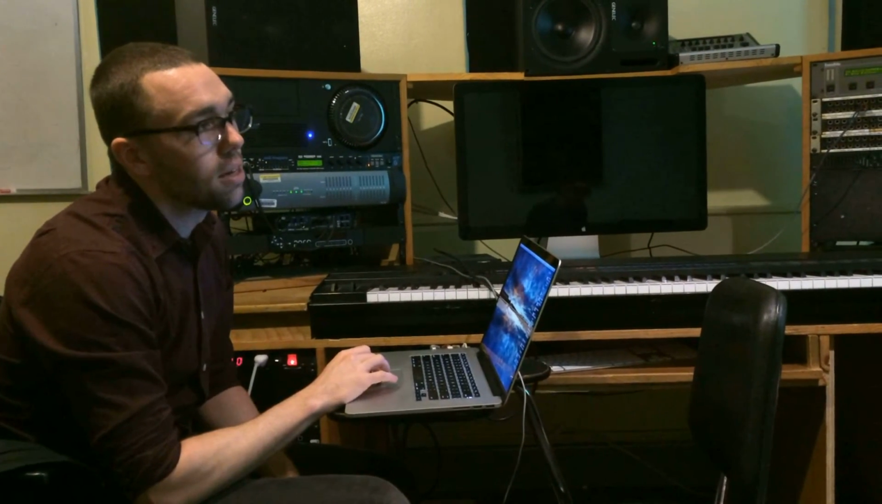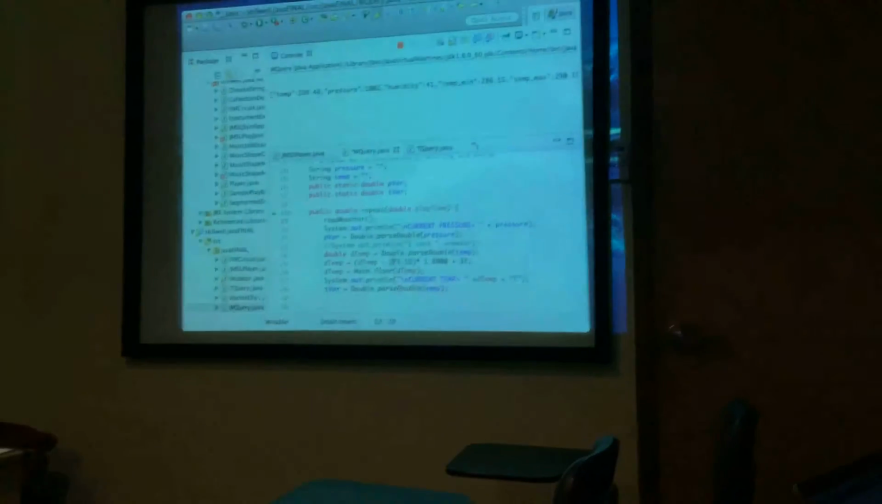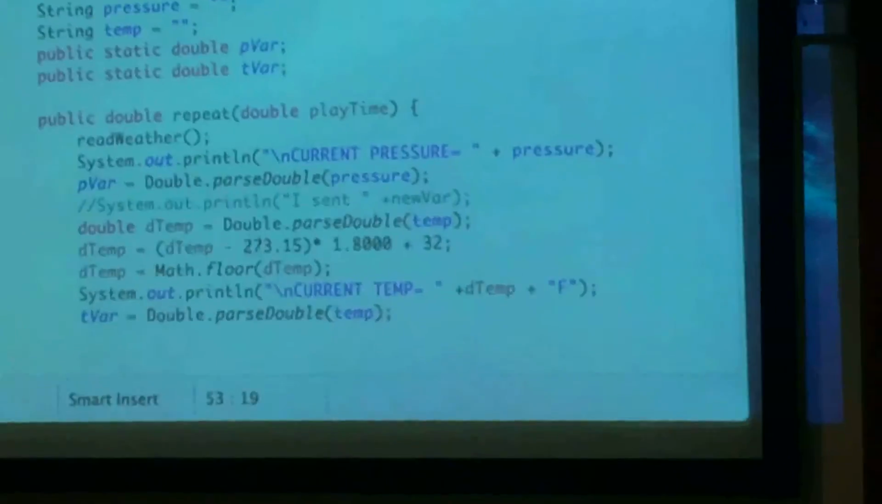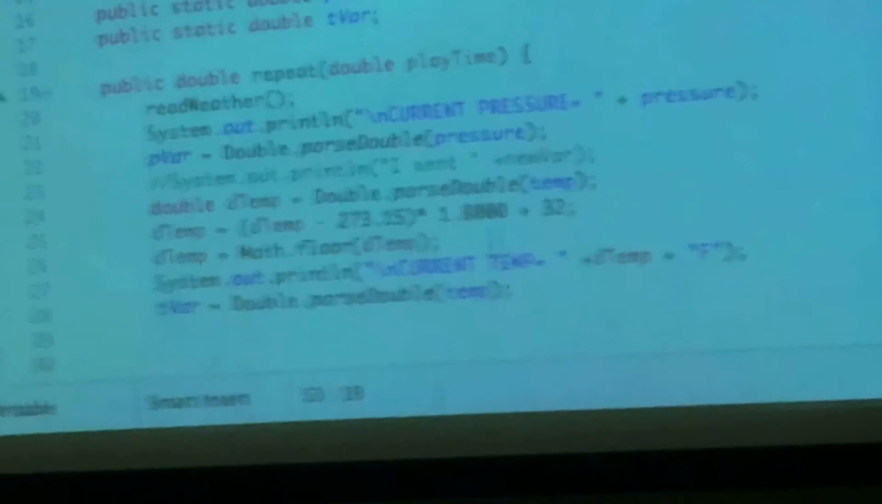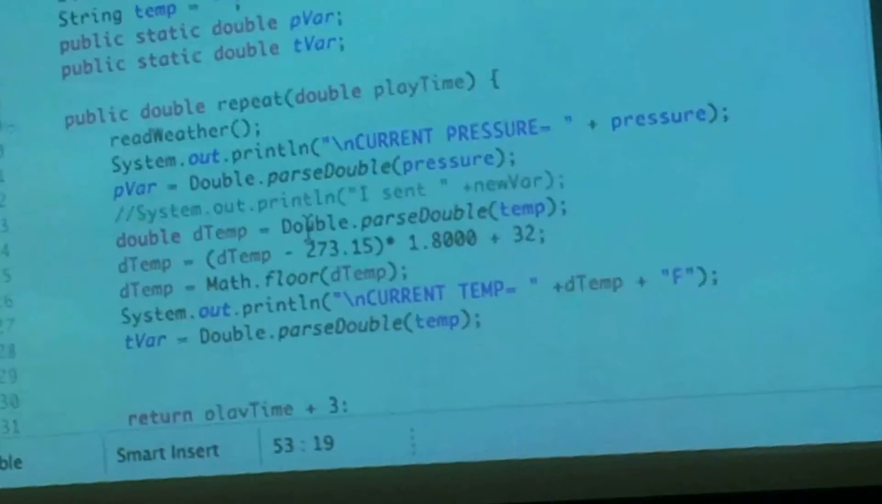But yeah, so this is doing the same thing. It's using the tokenizer to split up the data into different sections, and then it's looking for the word pressure and the word temp, and then it's grabbing the next token after the word pressure and the next token after the word temp, and then saying this is temperature and this is pressure. And then if you look up here, it's spitting those values out. This is dtemp. This is me converting the Kelvin number into a Fahrenheit number up here. So that's what wQuery does.